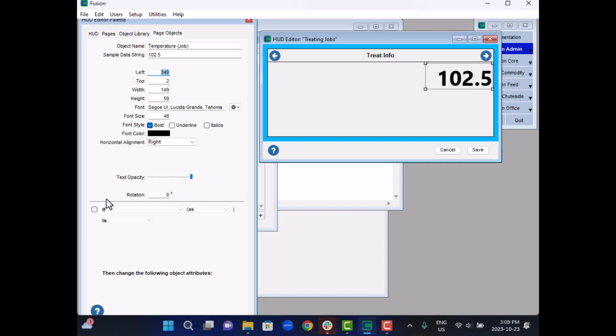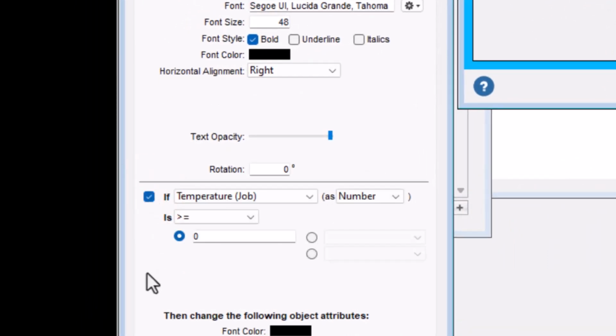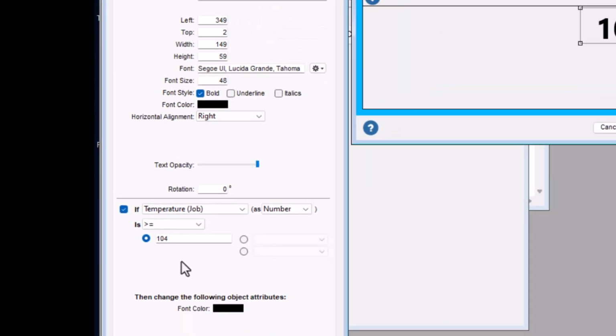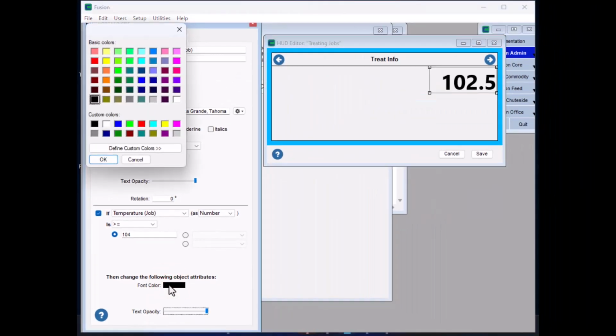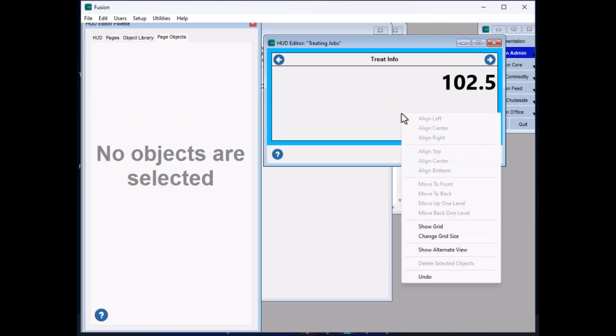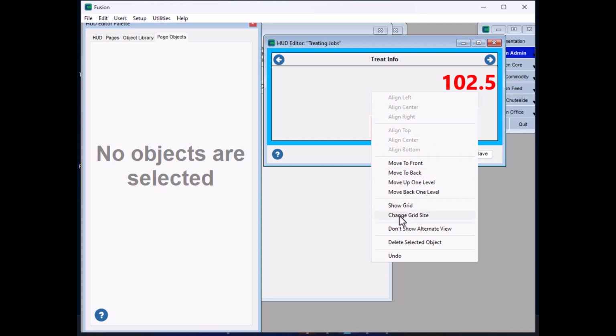in the job. Let's say we want the temperature to turn red when it exceeds 104 degrees. Enable the if statement. Set it up so Fusion watches for temperatures greater than or equal to 104 and changes the font color to red. Curious to see how it'll look if the statement is triggered? Right-click in the editor window and select Show Alternate View. Just as we intended. Right-click again to return to the normal view.